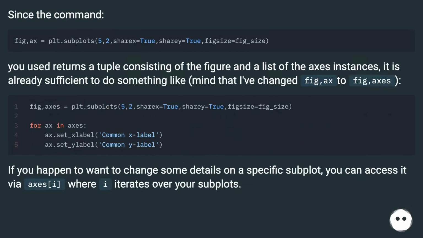Since the command you used returns a tuple consisting of the figure and a list of the axis instances, it is already sufficient to do something like this, mind that I've changed fig, ax to fig, axis. If you happen to want to change some details on a specific subplot, you can access it via axis[i], where i iterates over your subplots.